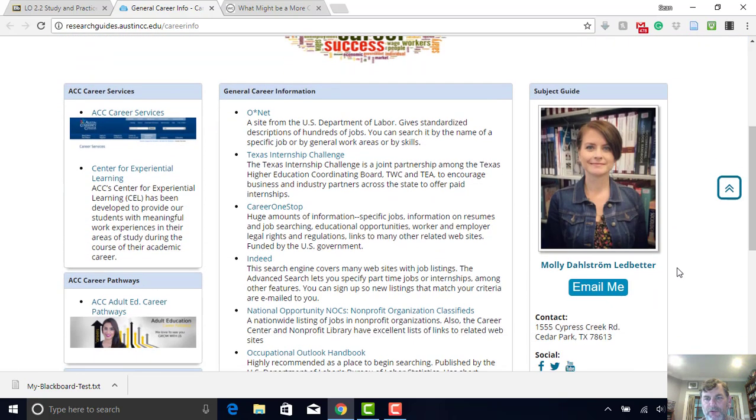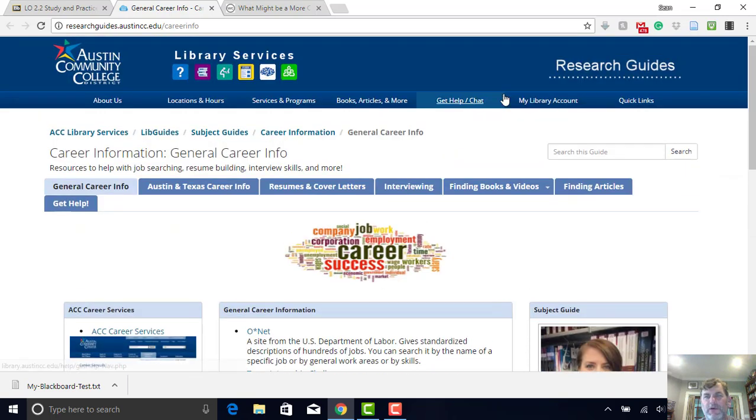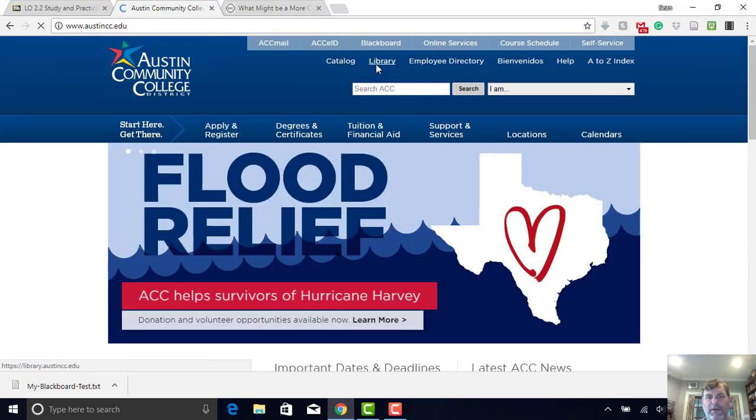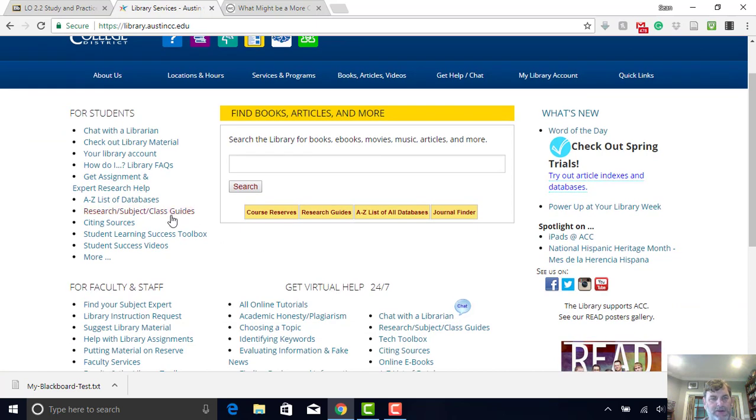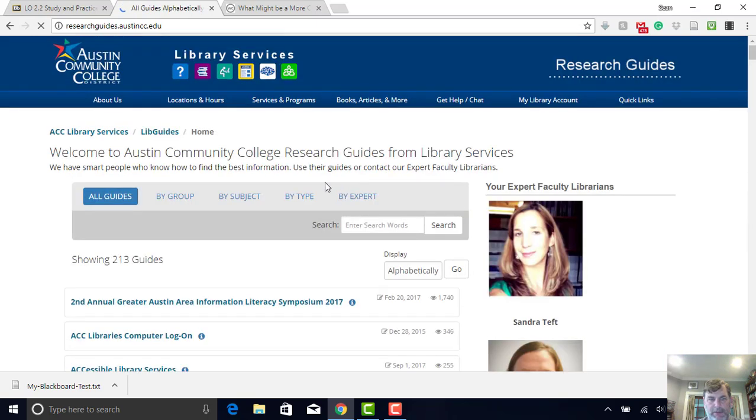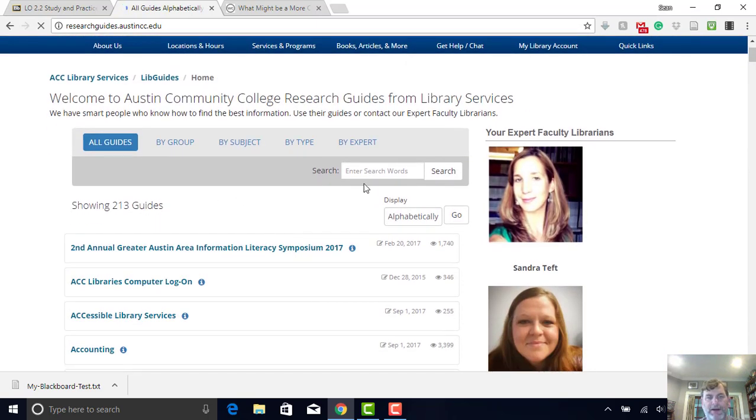As we move through the library, if we wanted to find this on the library itself, we'd start from the home page and click on library. You'd often have to log on to the library. But if we look here, we'll see research subject class guides. We click right on this button, and you can see all the guides. There's 213 of them put together. I typed in career, and this is what will come up.